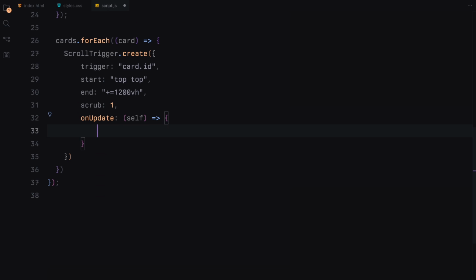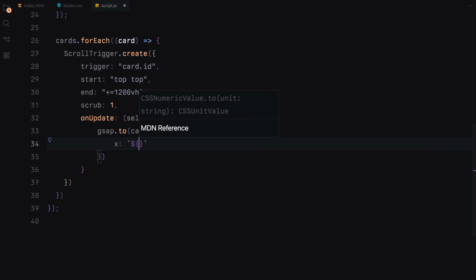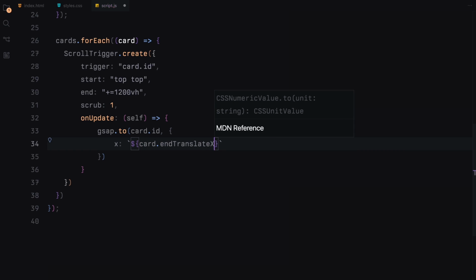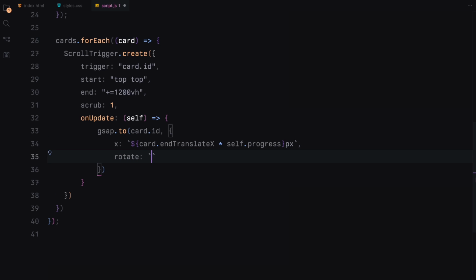In the onUpdate function, we dynamically update the horizontal position and the rotation of each card based on how far the user has scrolled. The position shift X is calculated by multiplying the designated end translation by the scroll progress. Since we have set different end translate X values for each card, they will attempt to complete their movements in the same amount of time. This creates a captivating parallax effect where cards appear to move at different speeds, adding some depth. In the same way, the rotation is determined by doubling the product of the card's initial rotation setting and the scroll progress.